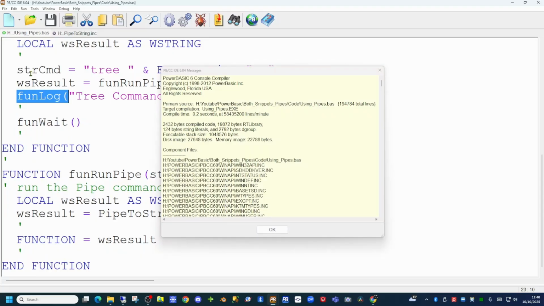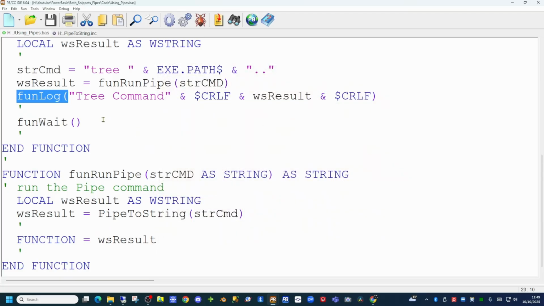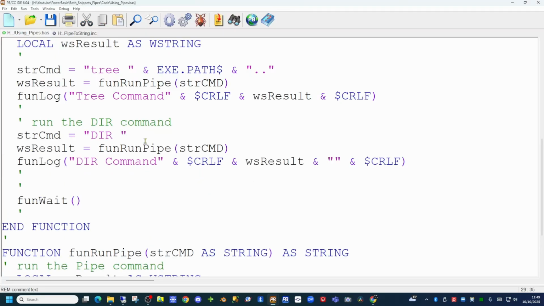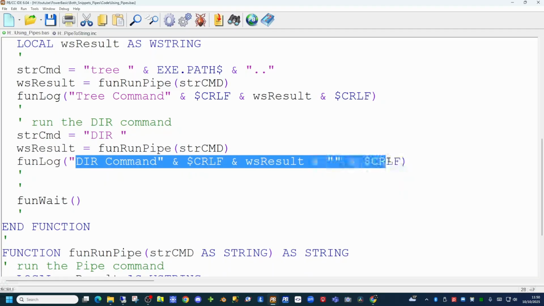We have taken the output from that tree command and pulled it back into our application, allowing us to use the information. So what other commands can we use quite easily within our application? Another command you may well use in consoles is the directory command, the dir command. So we're going to do exactly the same thing as we did before. We're going to create a command variable holding the dir command. And we're going to use the run pipe function once more to run that command and pull back the resulting data. And we're then going to take that data and we're going to push that out to our log.